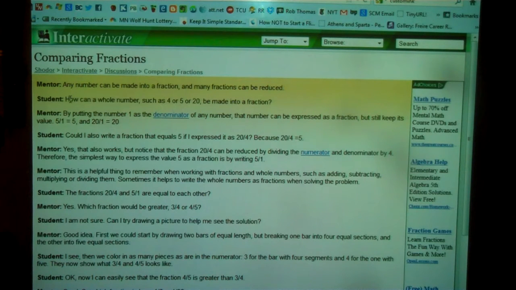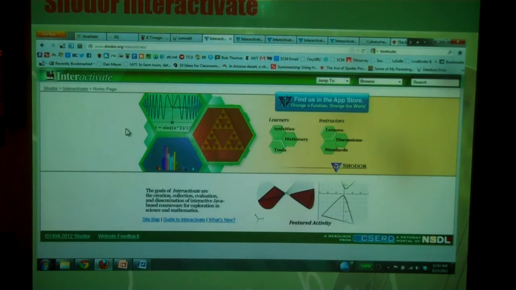The nice thing about this too, a neat feature, is class discussions. In this discussion, the teacher and the student talk about comparing fractions, and it provides a script for both the mentor and the student. So you can walk through, you could do this as a math theater, a reader's theater if you will. You could do this for small group instruction as a read aloud for those that aren't getting it. But the discussion part of Interactivate is really a nice feature that they have, and they have that for a number of different topics.